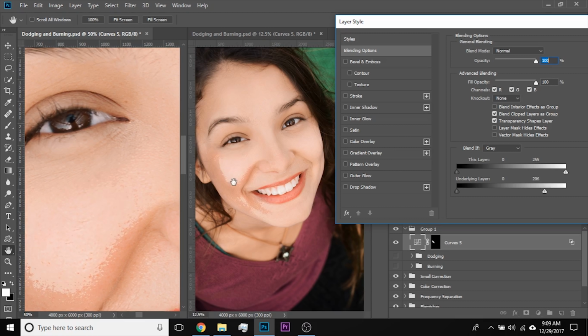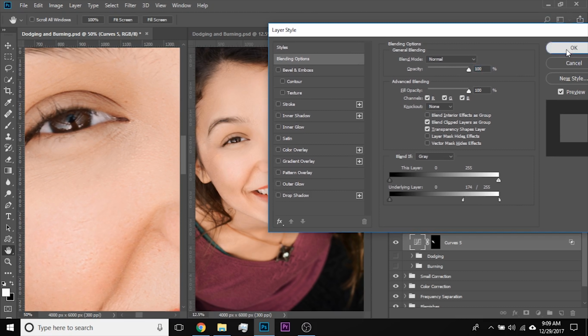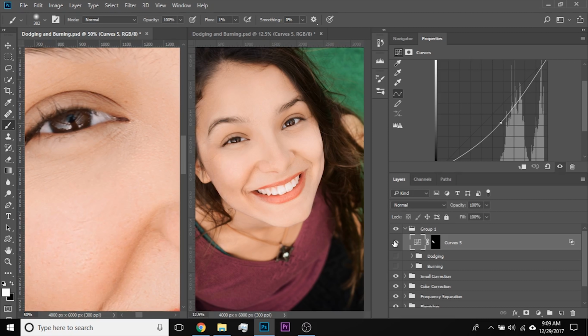As you can see, very nice defined edge, but this is very harsh. So we're gonna make it smooth by holding the Alt or Option key. Click on the slider, this will separate that and separate that to make it smooth, just like this. This will make sure that you're painting on just the dark areas, like that. Okay, so you can do this, and this will really help you make amazing dodging and burning.